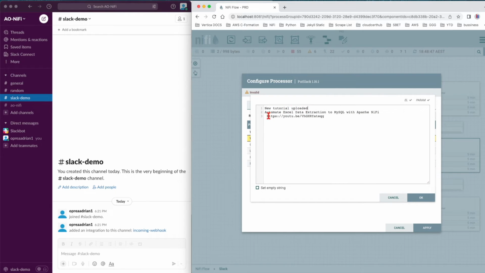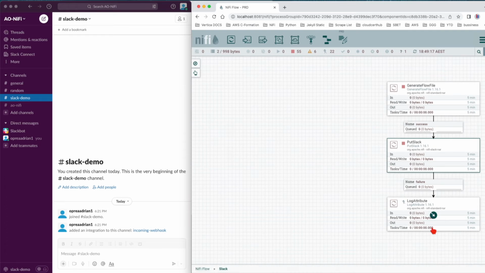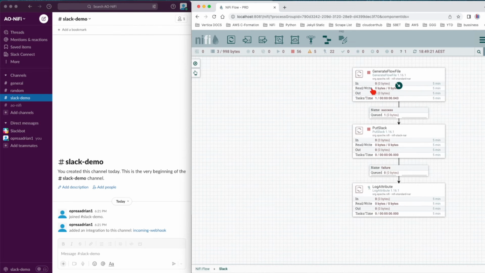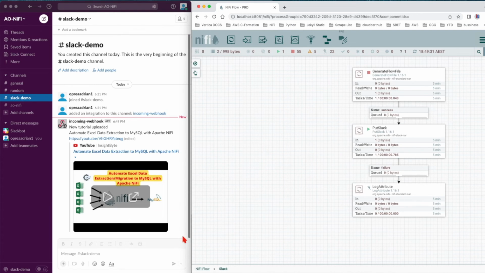I'm going to provide you with this text and the link to my new YouTube tutorial I just did previously. So new tutorial uploaded, automate Excel data extraction to MySQL with Apache NiFi. Apply, generate one run. Basically, the put Slack requires an incoming connection. So we're going to attach it to a generate flow file and then run the put Slack.